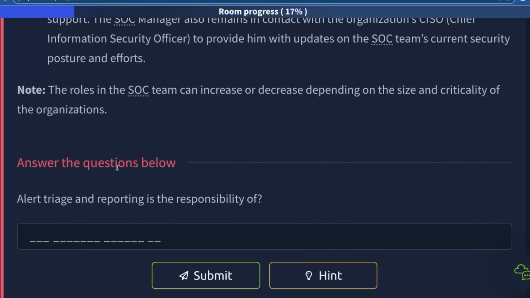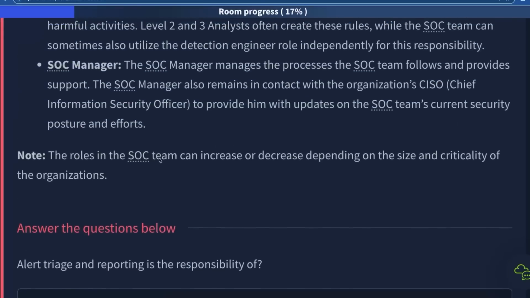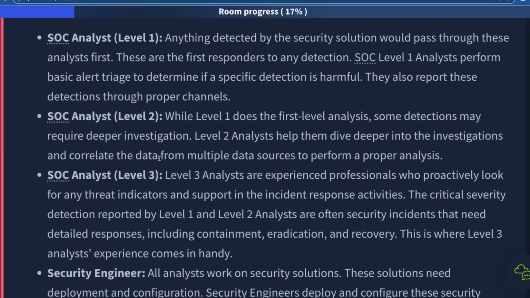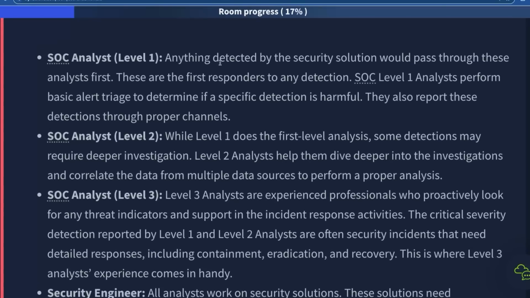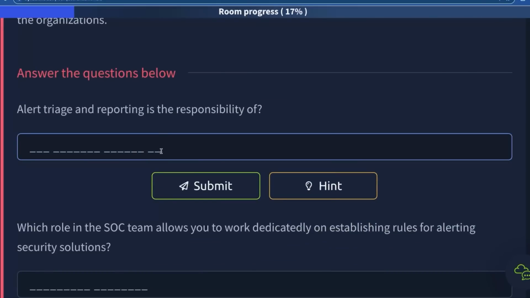All right, our question here is: alert triage and reporting is the responsibility of which level? And I think that's level 1, right? So SOC analyst, anything detected will pass through these guys. These are the first responders. They perform basic alert triage to determine if a specific thing is hot, and then they report it to somebody else. So we have SOC analyst level 1, I want to say.